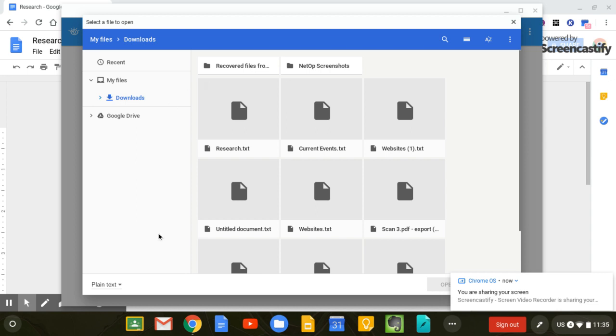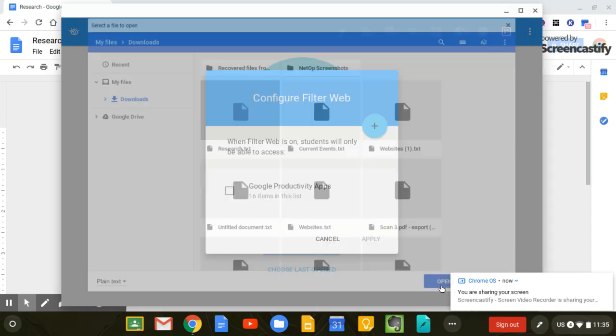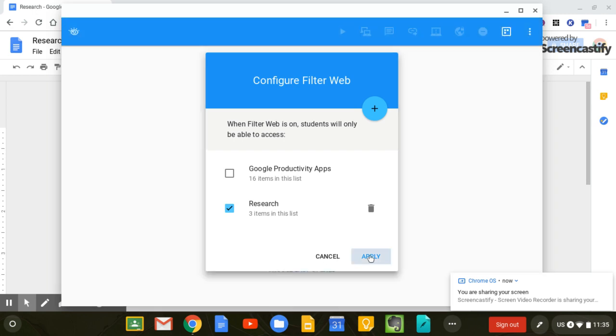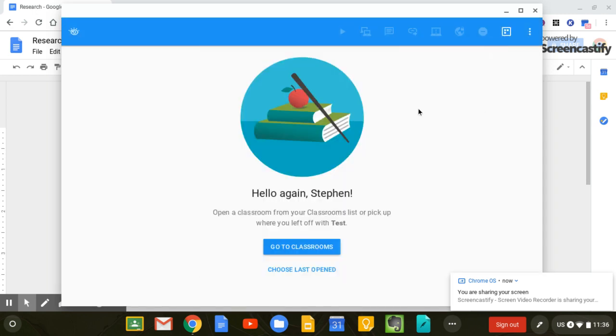The Chromebook is going to ask us, well, which list? Where's the list? And we named our list Research. So we're going to click on our research list, click Open, and now you see our research list is available for us to take a look at. So let's just click that box. We only want students to go to those 3 websites, and then you're going to click Apply.